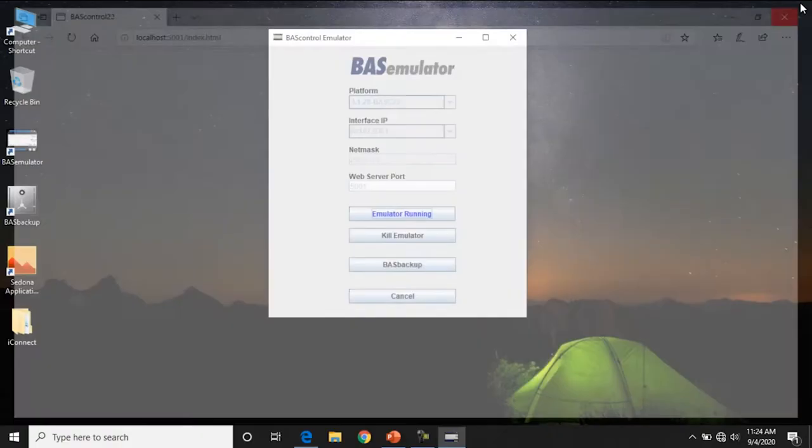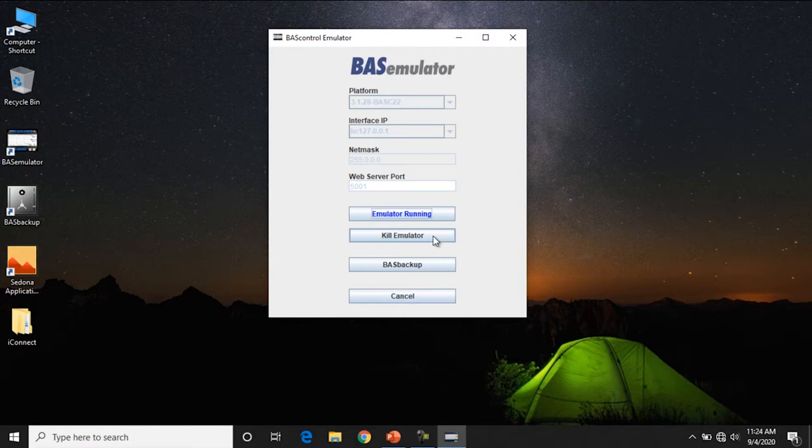You can see the screens are identical. So now we're gonna close out of it. I'm gonna close out of the web browser. And then if I was looking to end it, I would kill the emulator.